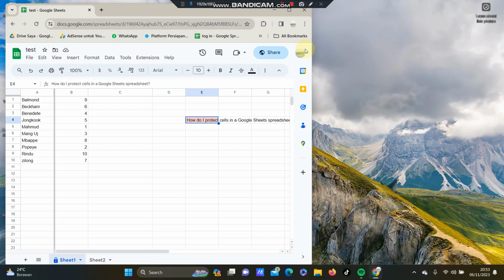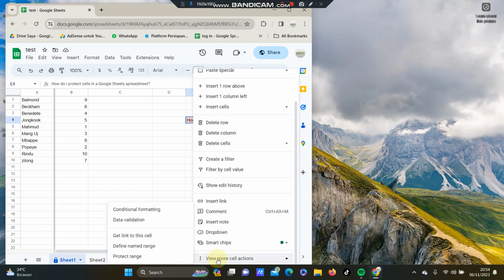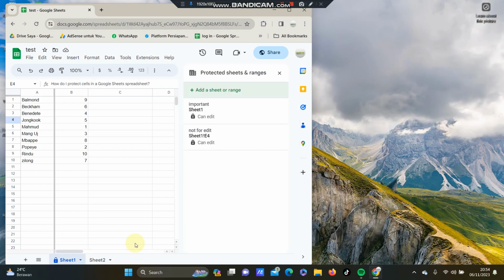In this simple video, I'm gonna show you how you can protect your cells in the Google Sheets spreadsheet. So first, you can open this spreadsheet and select the cell that you want to protect. For example, select this cell and just right click and scroll down until you find the view more cell actions. Just click on it and select protect range.